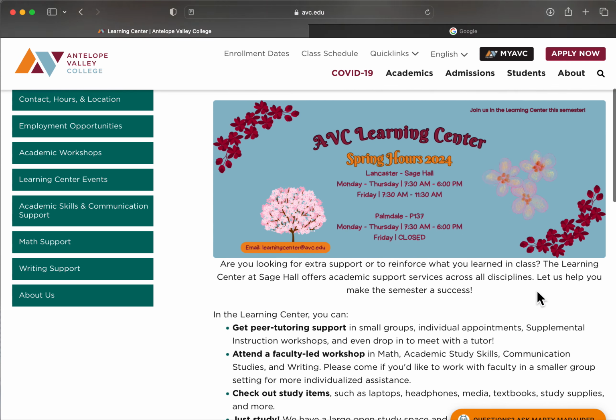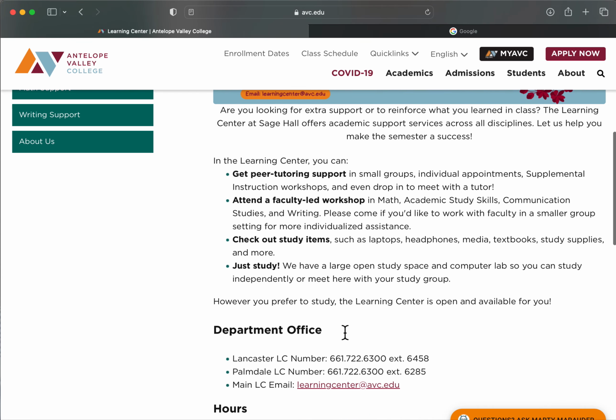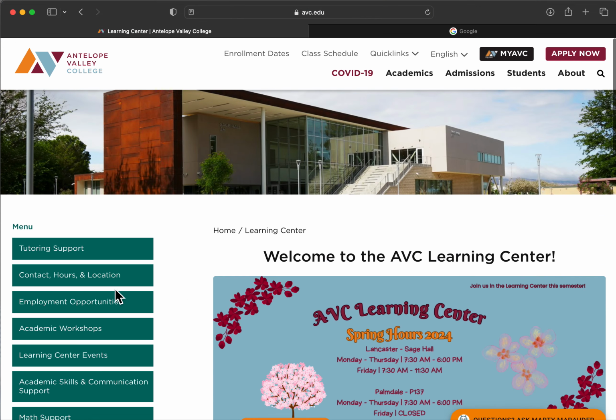Right here we have our hours and some things you can do here in the Learning Center. You can do independent study if you needed somewhere to go while you're on campus, just to study or kill some time, you can come here. We're open from 8 to 5:30, but tutoring is available from 8 to 5.